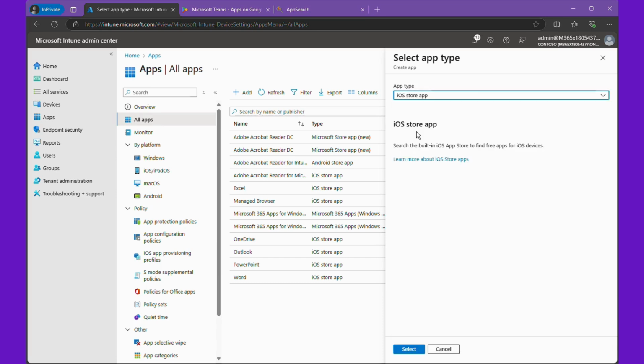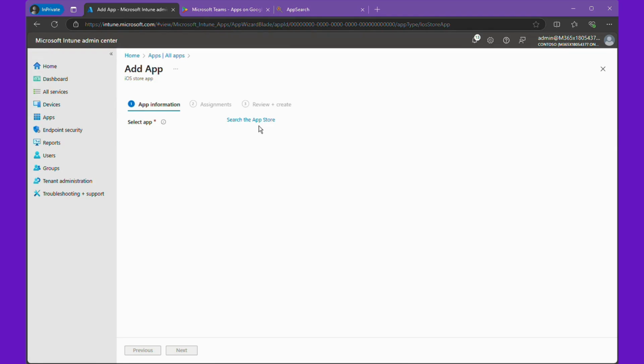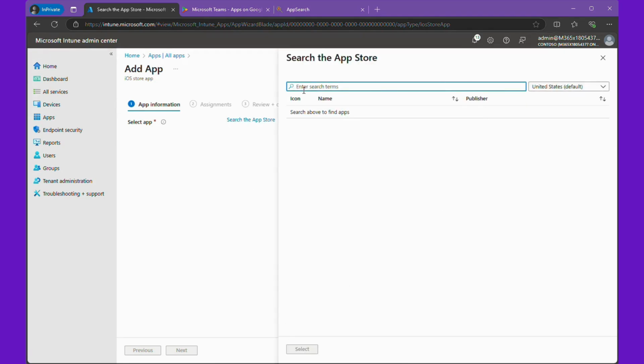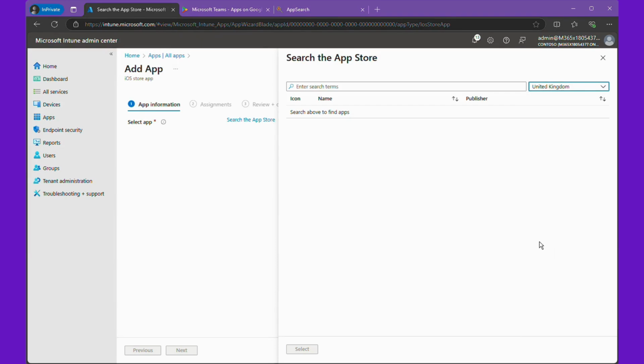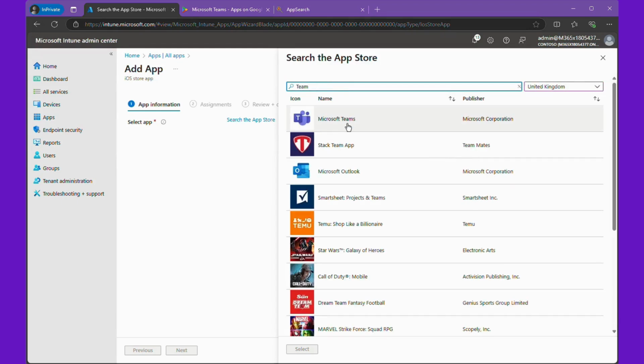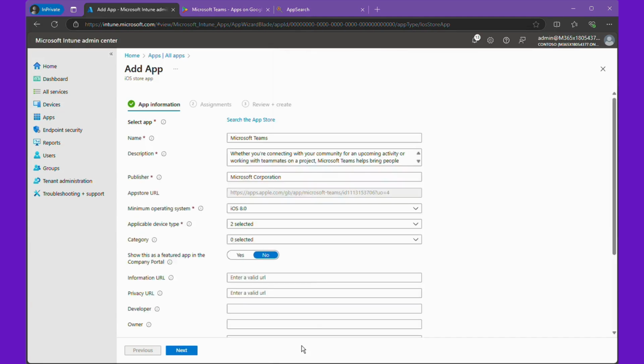Teams on iOS first. So we select iOS Store app, and we go over here and search for the app. Now, this is the app store on any iOS device. I typically would select the location of where the device will be installed, which is the UK, which applies the language-based settings for those apps. And obviously, there are different apps that are only available in different countries. So we'll be deploying Teams via the UK App Store. We look for Teams, we find it, and we select.